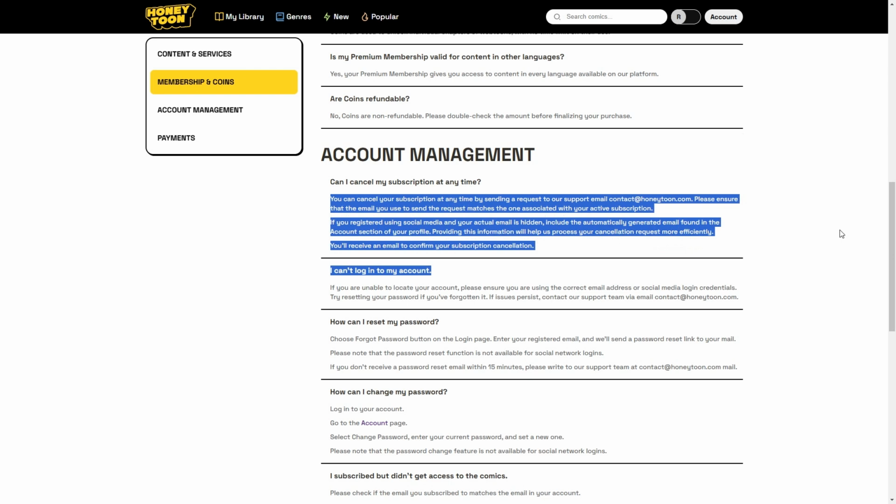If you did register with social media, there is a pre-generated email already written that'll have all your information, and you can send that same email to Honeytoon. It's really that easy. They will send you a confirmation email and your subscription to Honeytoon will be cancelled.